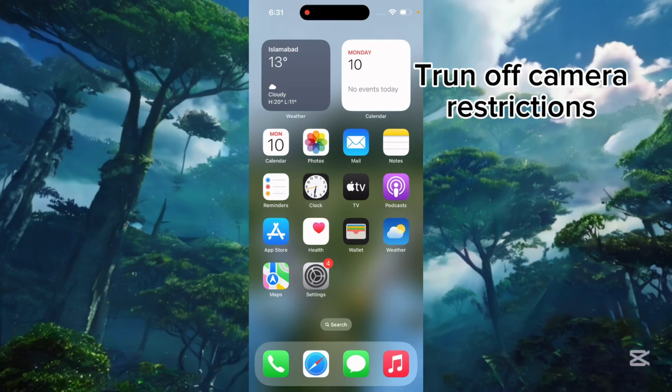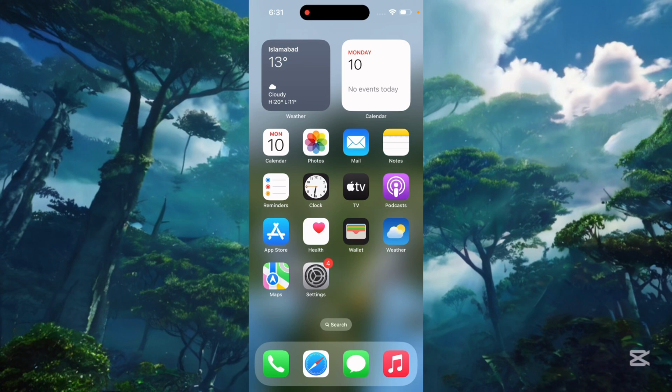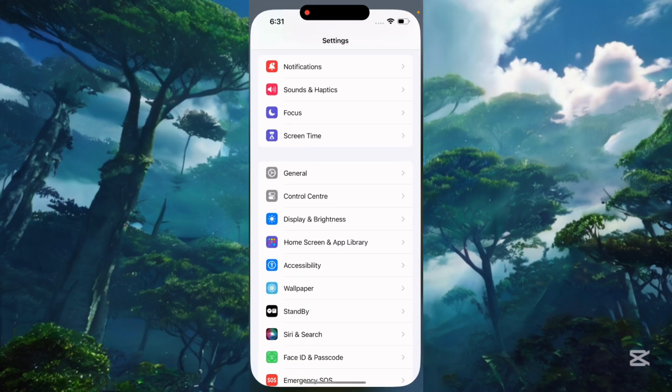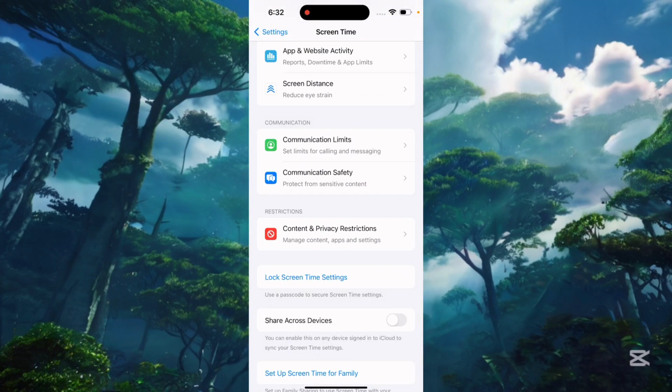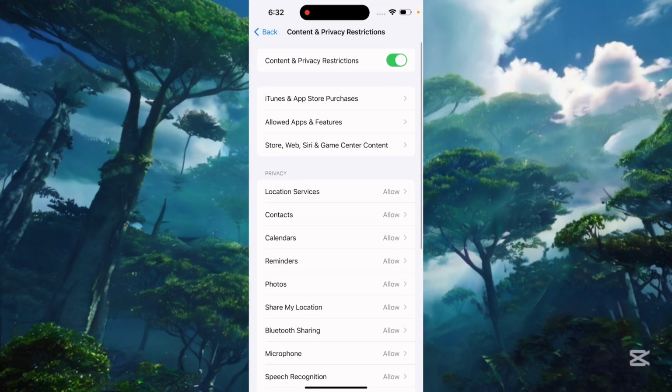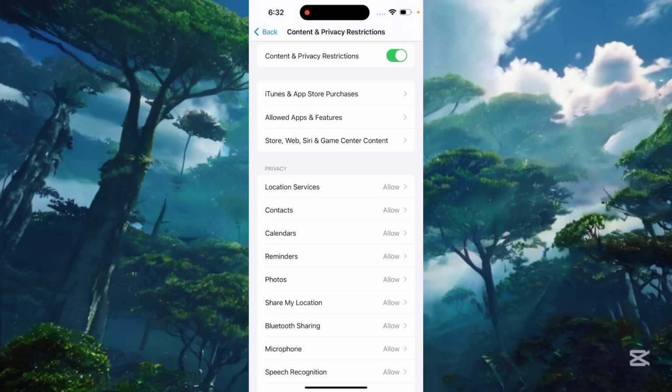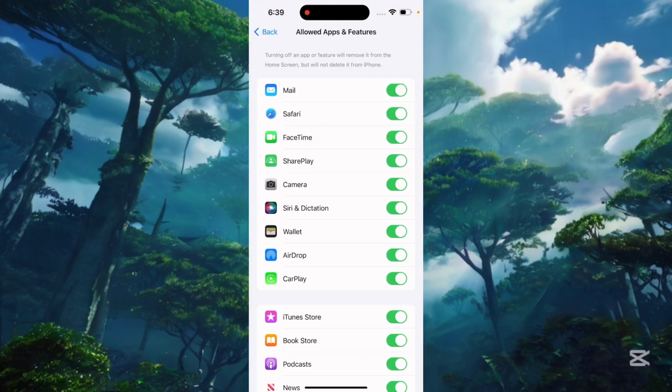So for accessing this camera feature, you have to go to your settings, and in settings find Screen Time, and here click on Content and Privacy Restrictions. Now in Content and Privacy Restrictions, go to Allowed Apps and Features.